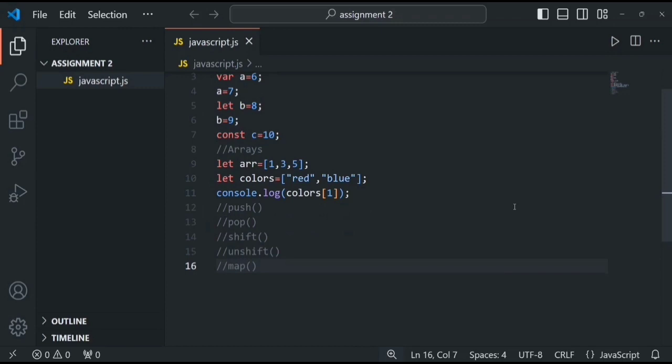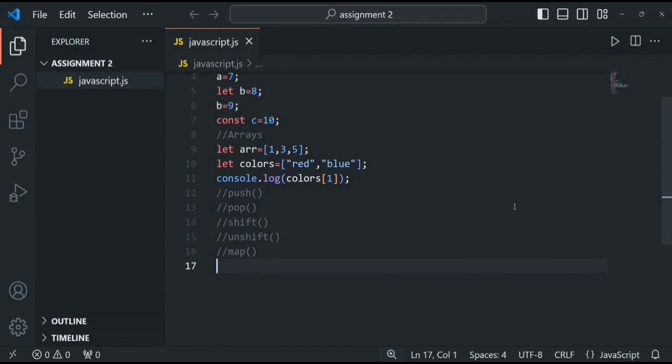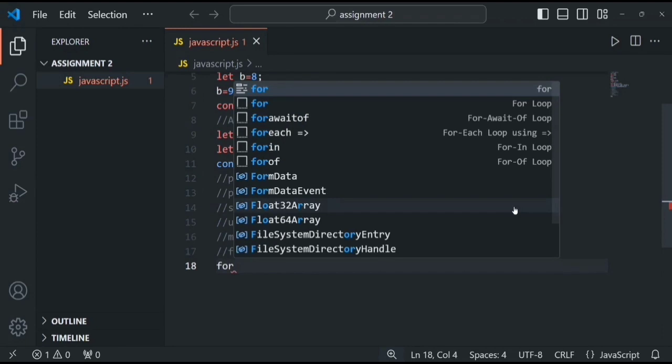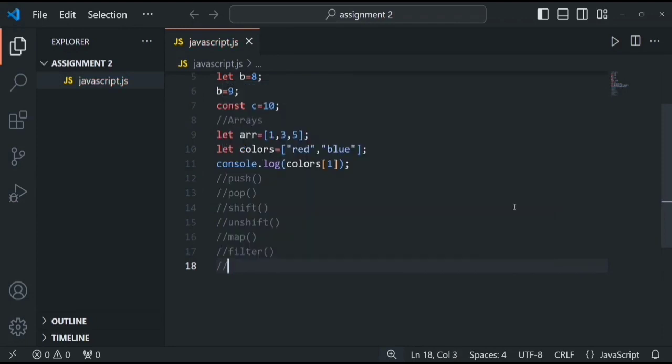Map function creates a new array by applying a function to each element. Filter function creates a new array with elements that pass a test. And finally, there is forEach function which executes a provided function for each element.